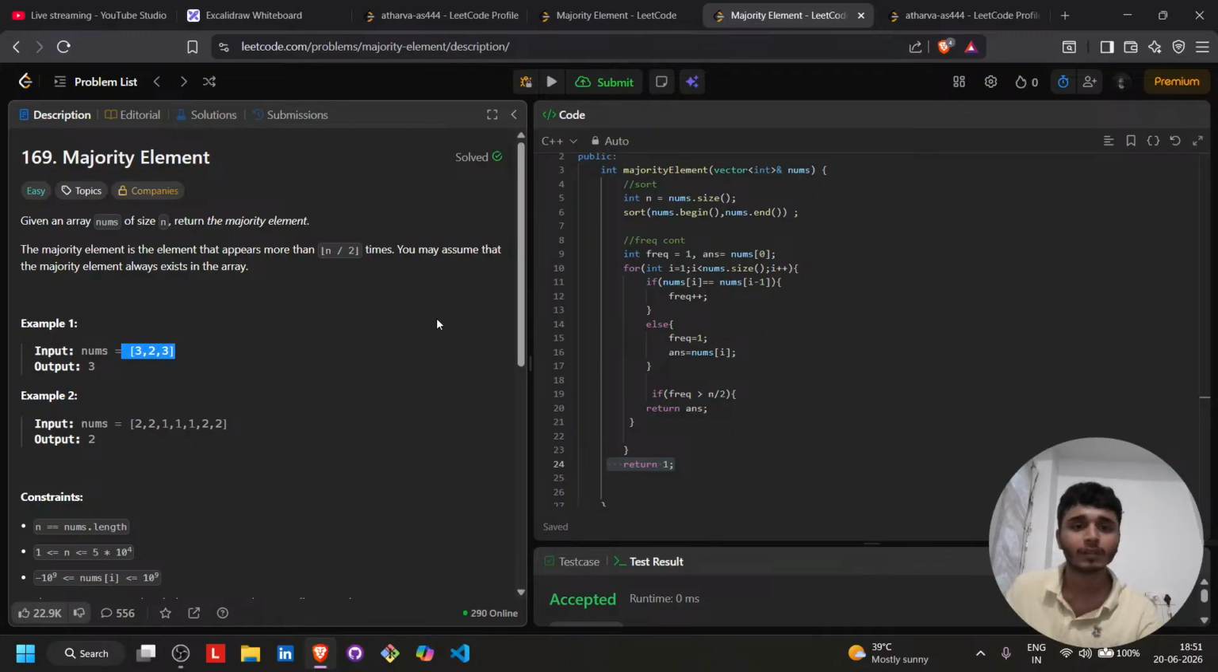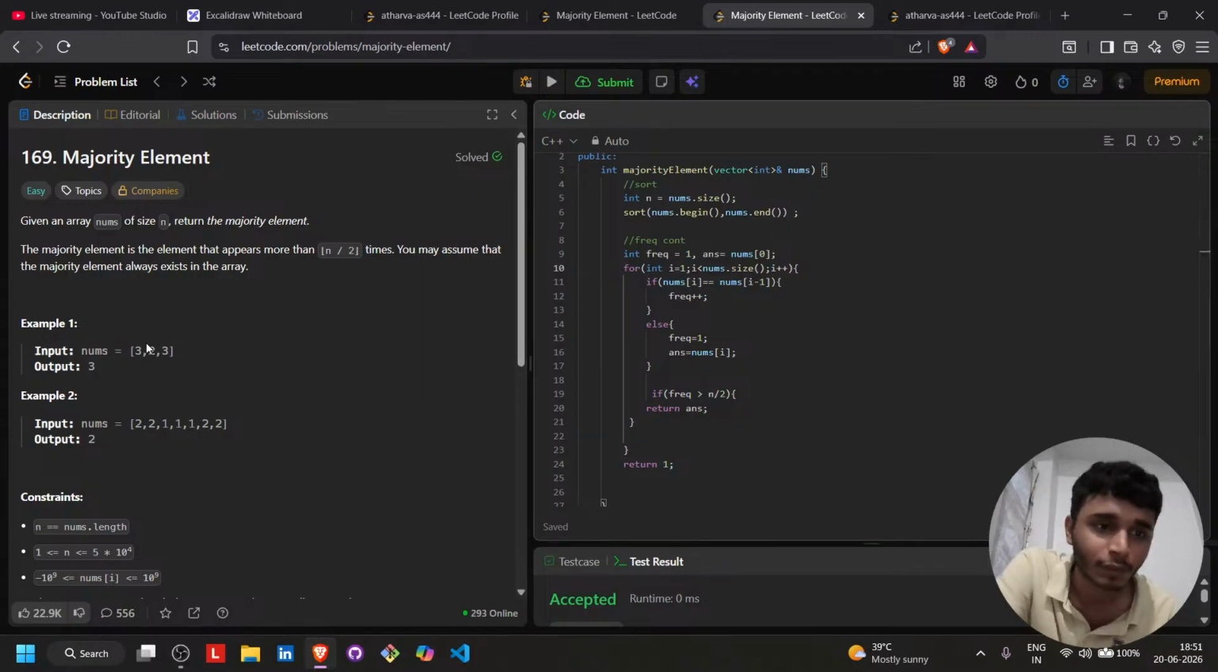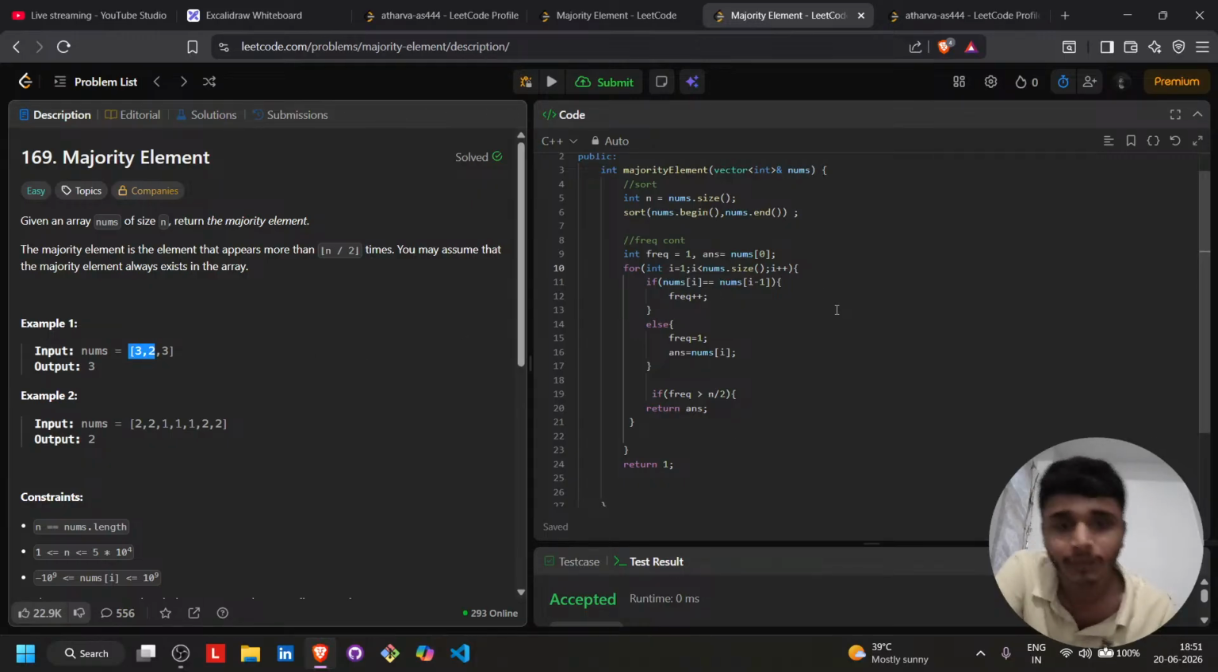So how is this working? First, we initialize the frequency with 1. Frequency was already 1, and answer is equal to nums at index 0. Answer was also 3. After that, we run this loop. Set i equal to 1, and it checks if 2 is equal to 3 or not. If it's not equal, frequency will not increase.